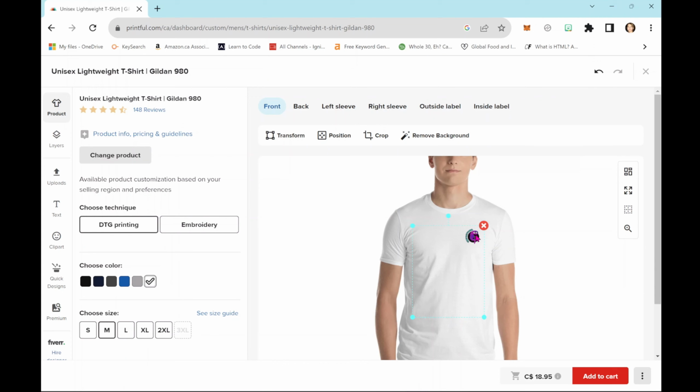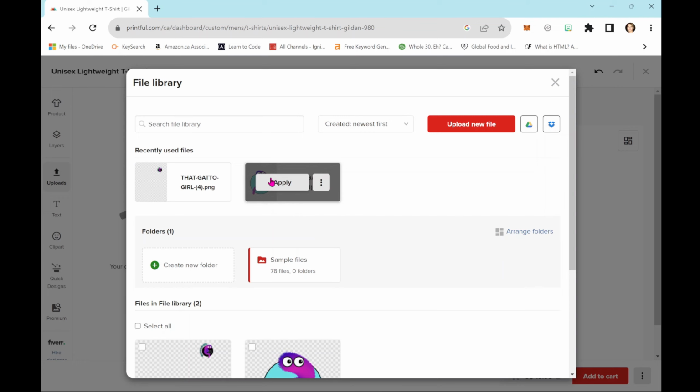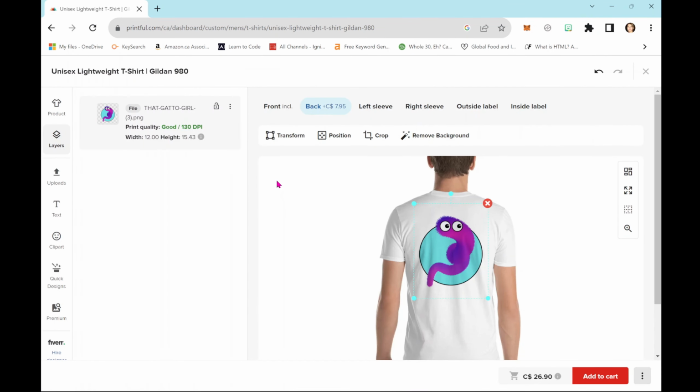Now that I've applied the design to the front, I need to apply design to the back. So up here I can see that there are these options. There's front, back, left sleeve, right sleeve, outside label, inside label. So I'm just going to apply my other design to the back. So I'm going to go back to my uploads and I'm going to say apply. Okay, so there's my image there for the back. So now, again, just note that if you bring the image down, it's going to cut it off. So you need to be careful, right?